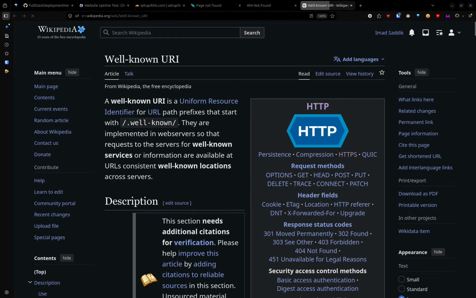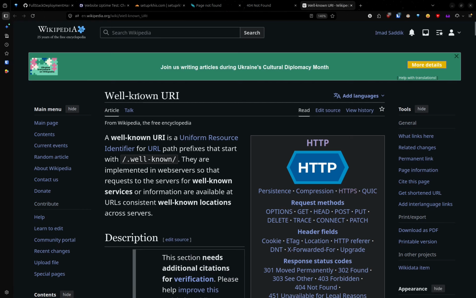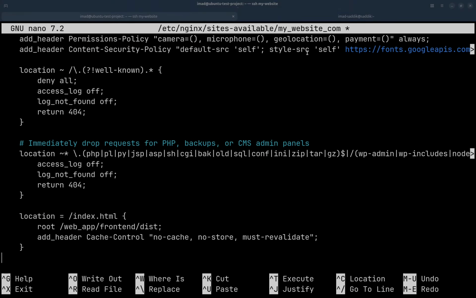You can go to this page on Wikipedia and read more about them. This is important. We don't need to block this. If you do, certbot will not be able to verify your domain and your SSL certificates. And if that happens, certbot will not be able to renew your certificates, and that will break after 90 days.